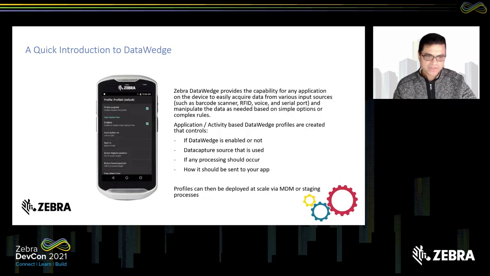Intent also gives you another interface. It passes the data to your application, but it also gives you an API set. That means you get to control DataWedge completely as if it's a traditional API interface. With the name-value pair, you get to control when the profile is enabled, when DataWedge is enabled, how the profile is modified in real time, and you can even change how the data is delivered in real time in your application. So DataWedge gives you a complete API interface for data capture purposes.